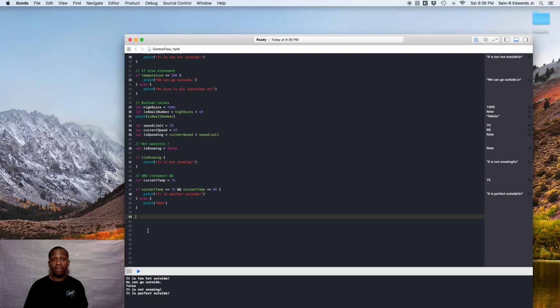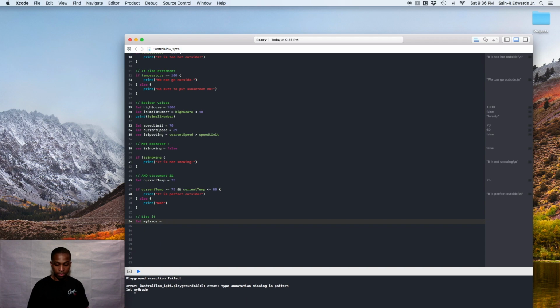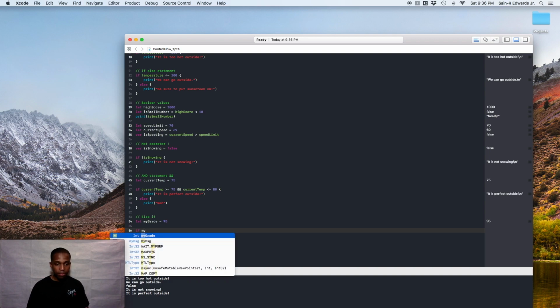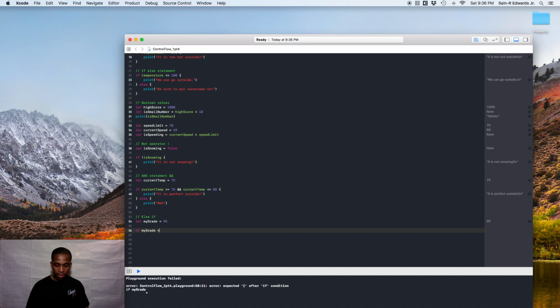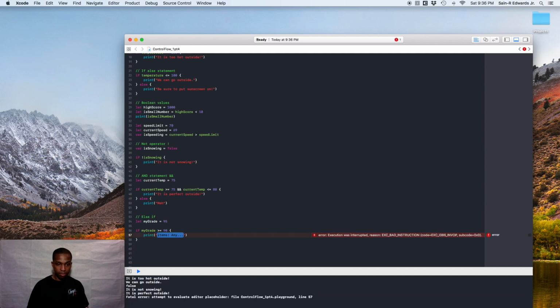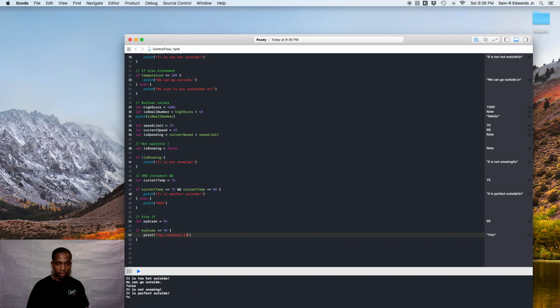Hey guys, I forgot to mention the else if statement. So let's go back to that. So else if. Now I know I mentioned that you can have as many else if statements as you want, right? So let's create a variable. Let my grade equals 95. All right. So we'll say if my grade is greater than or equal to a 90, we'll say print you received an A.